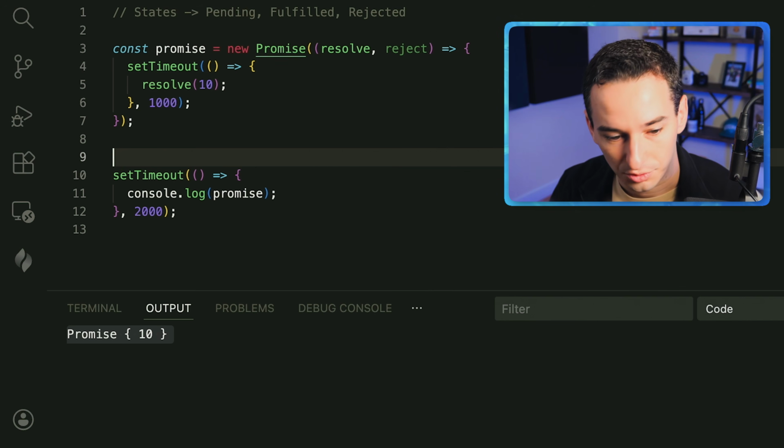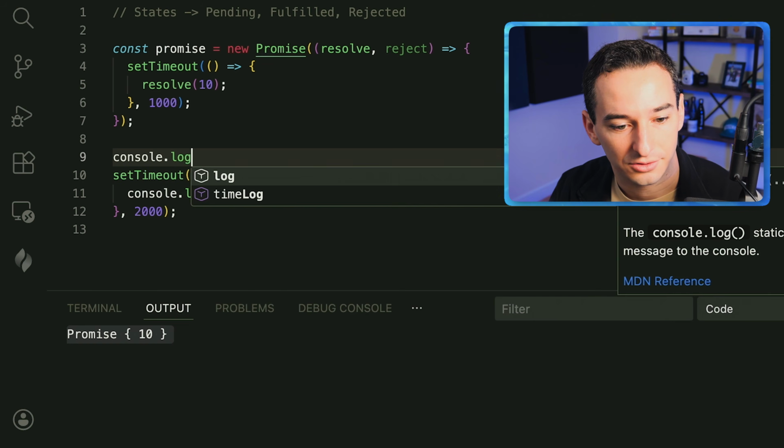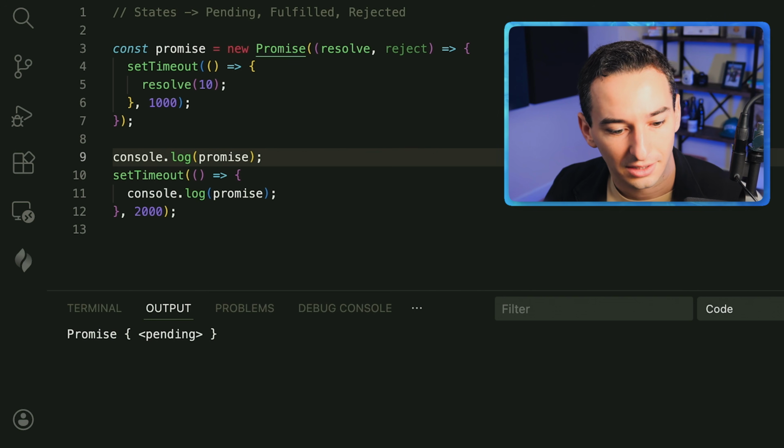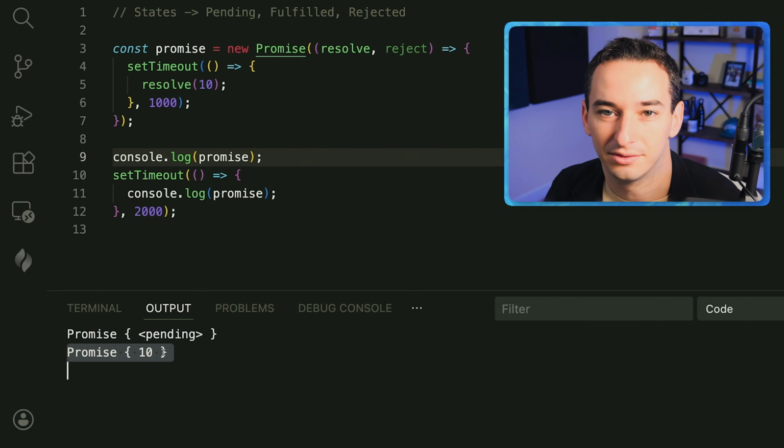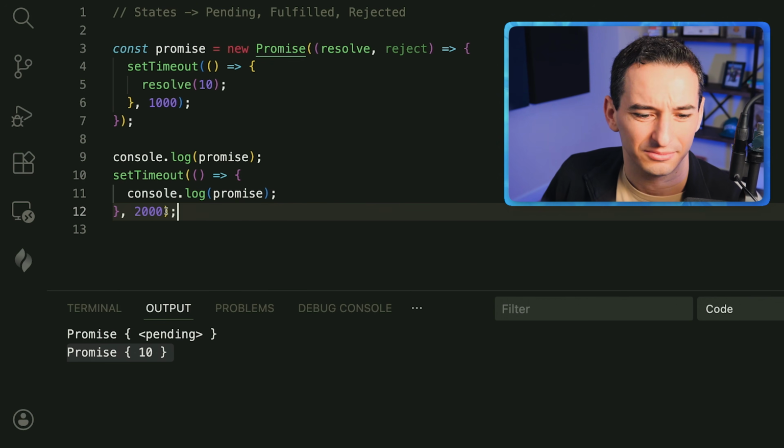We could also log this out twice. So we could do something like console.log our promise, run this, and you'll see we get the pending promise. And then after 2 seconds, we'll get the promise with the value of 10. Okay, but this doesn't really feel great.